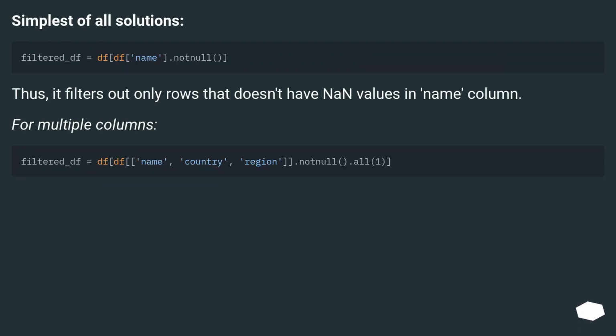Simplest of all solutions. Thus, it filters out only rows that don't have NaN values in the name column. For multiple columns.